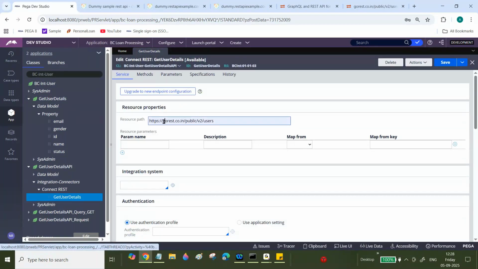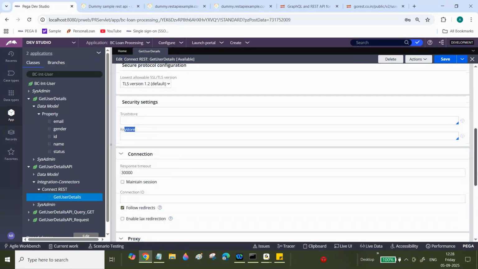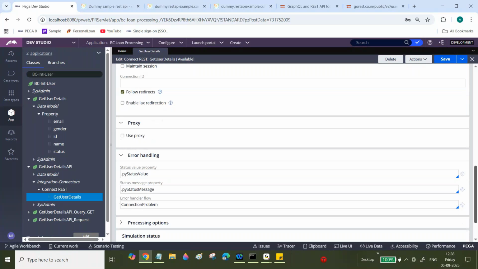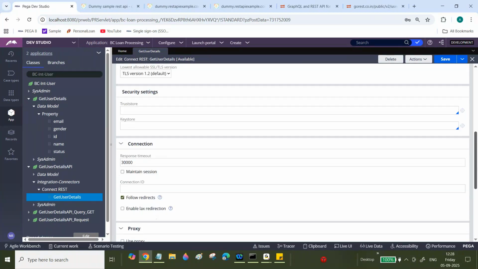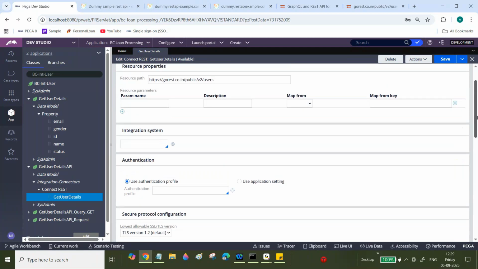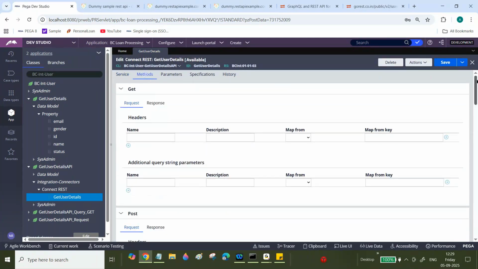Here we are providing an endpoint URL. For the authentication profile, we will create an authentication profile and then call it, or else we can specify the trust store and key store. When I explain authentication, I will give high-level information about these things. And when I explain exception handling, I will explain the connection problem flow, how it works, and how we get exception details from it. Here you can see the get, put, and post methods are available.